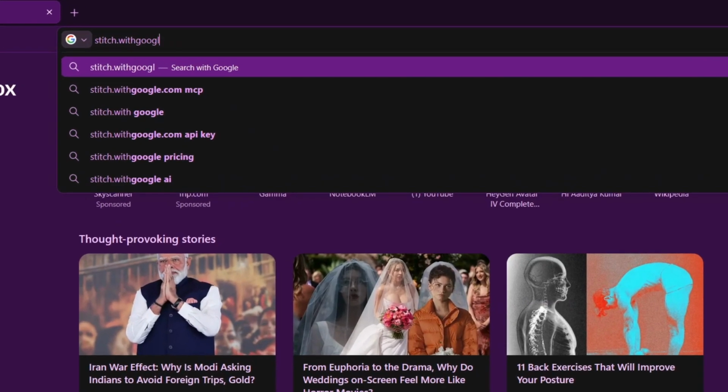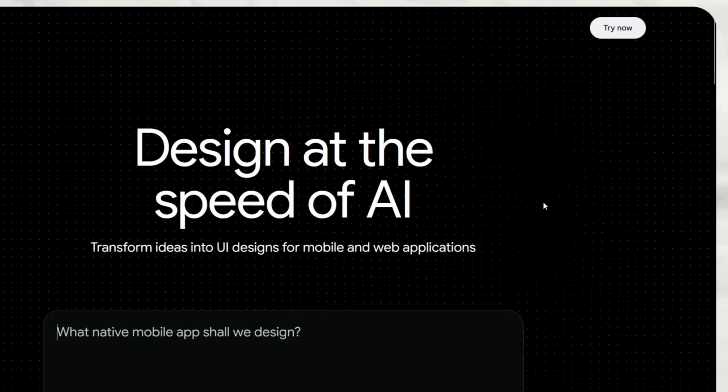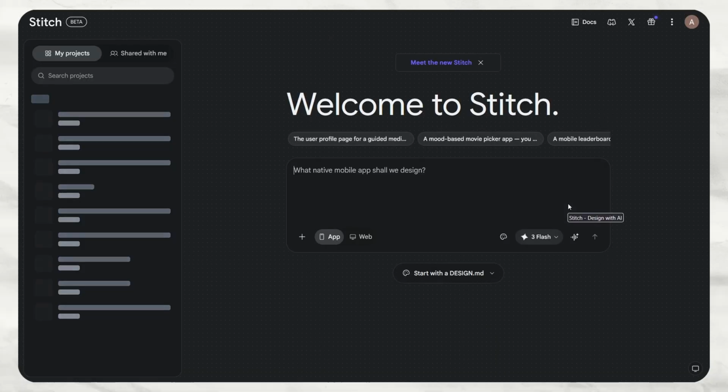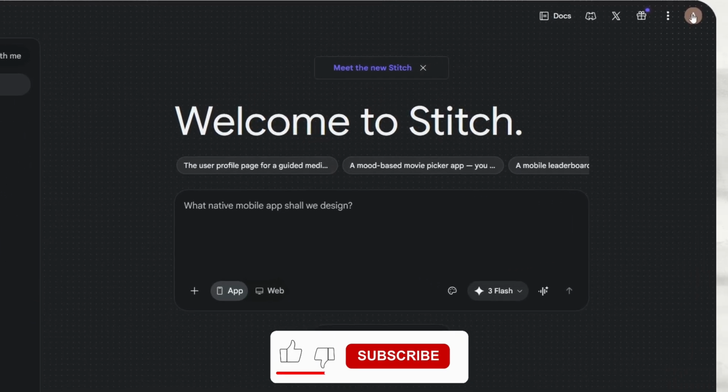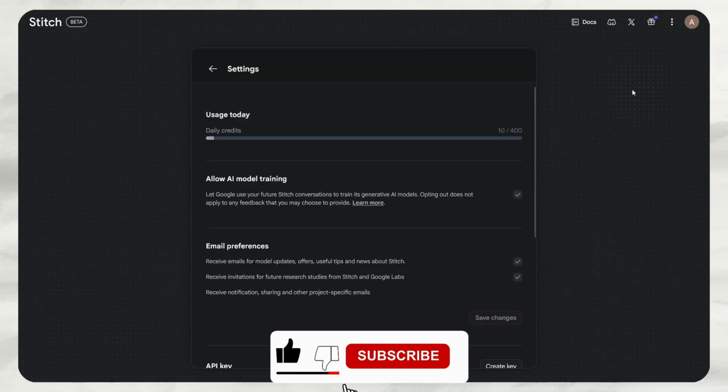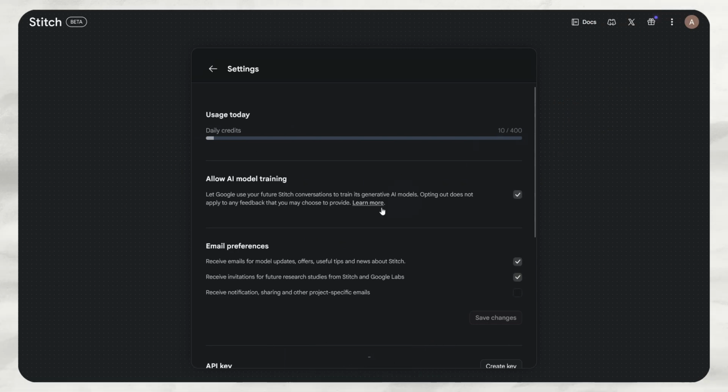Go to stitch.withgoogle.com and sign in with your Google account. That's it. You land straight on the canvas, this infinite dark workspace. Completely free, no credit card required. You get 350 standard generations per month plus 50 experimental.